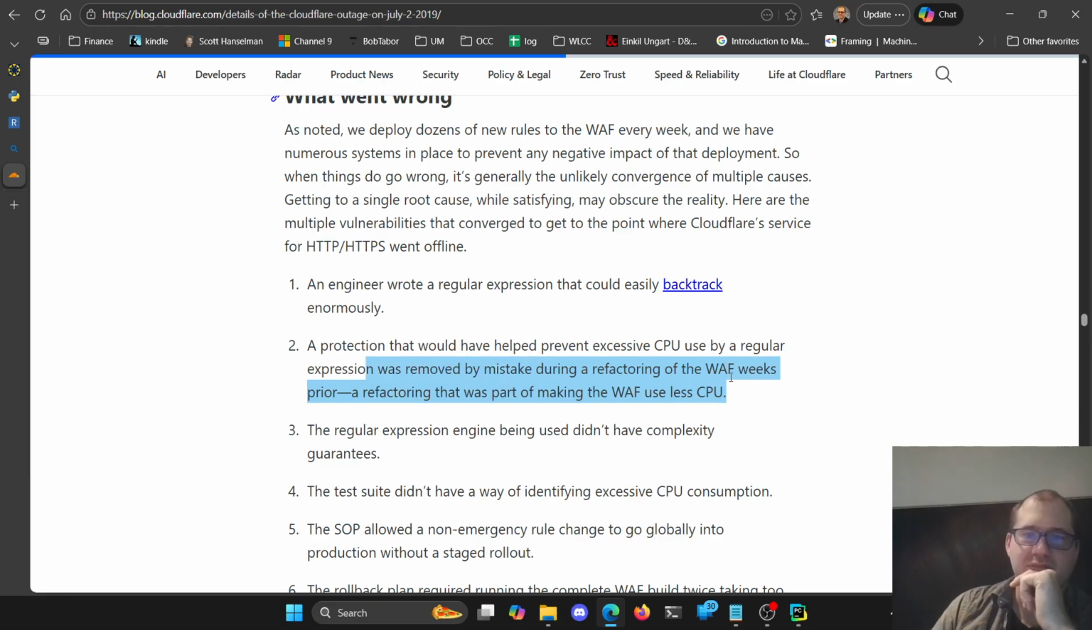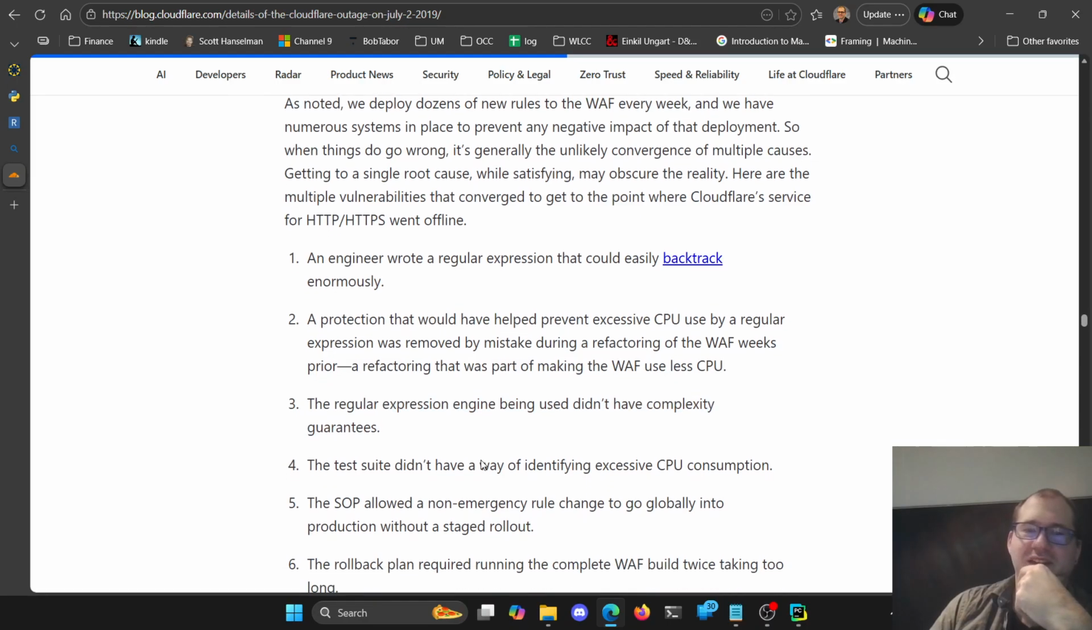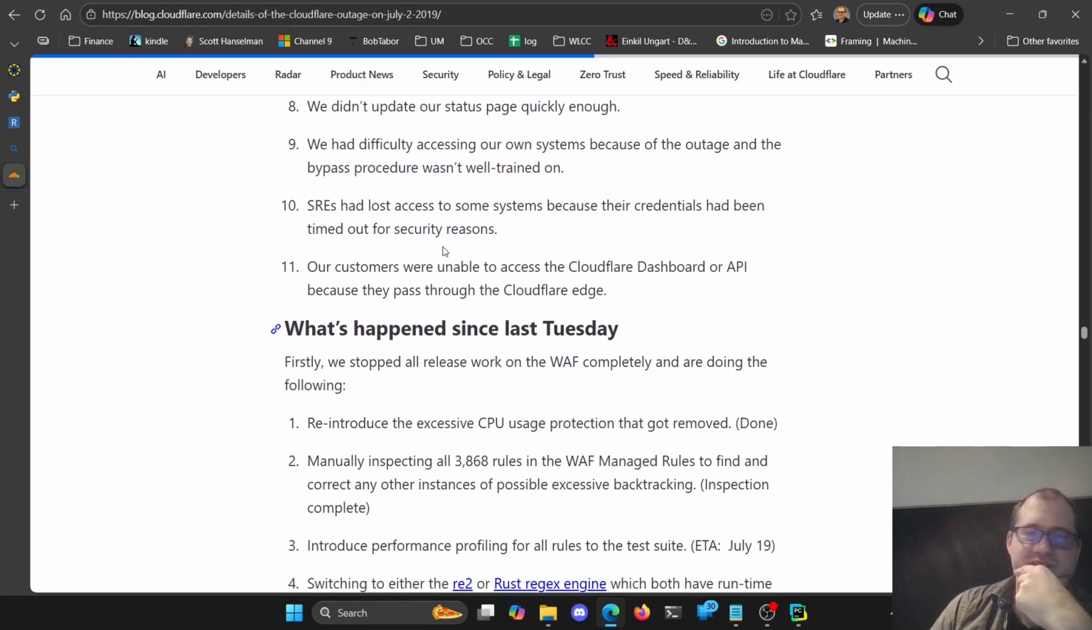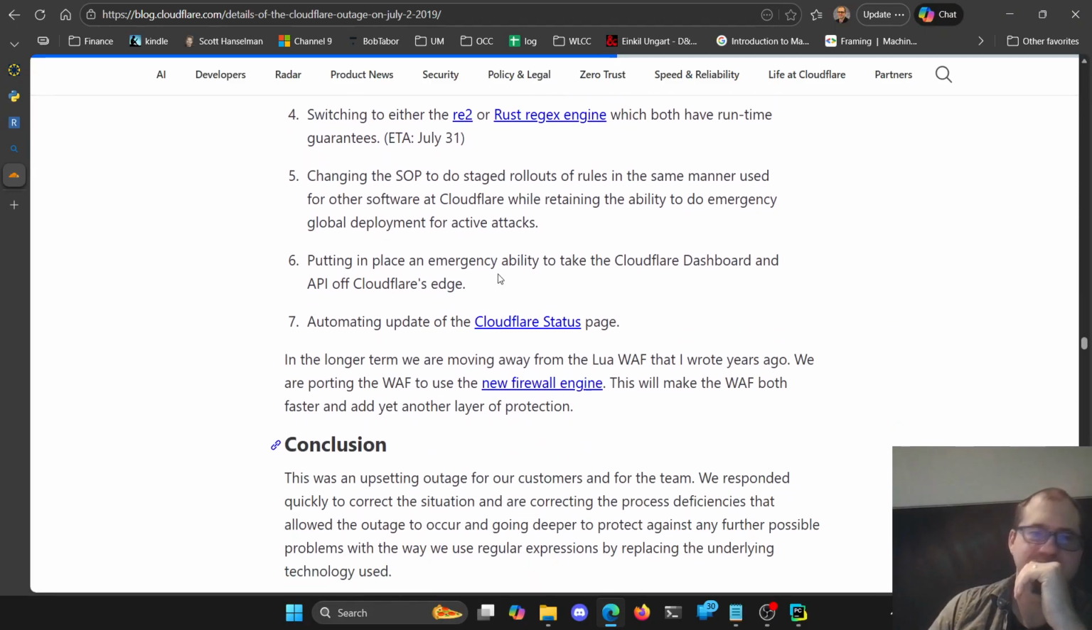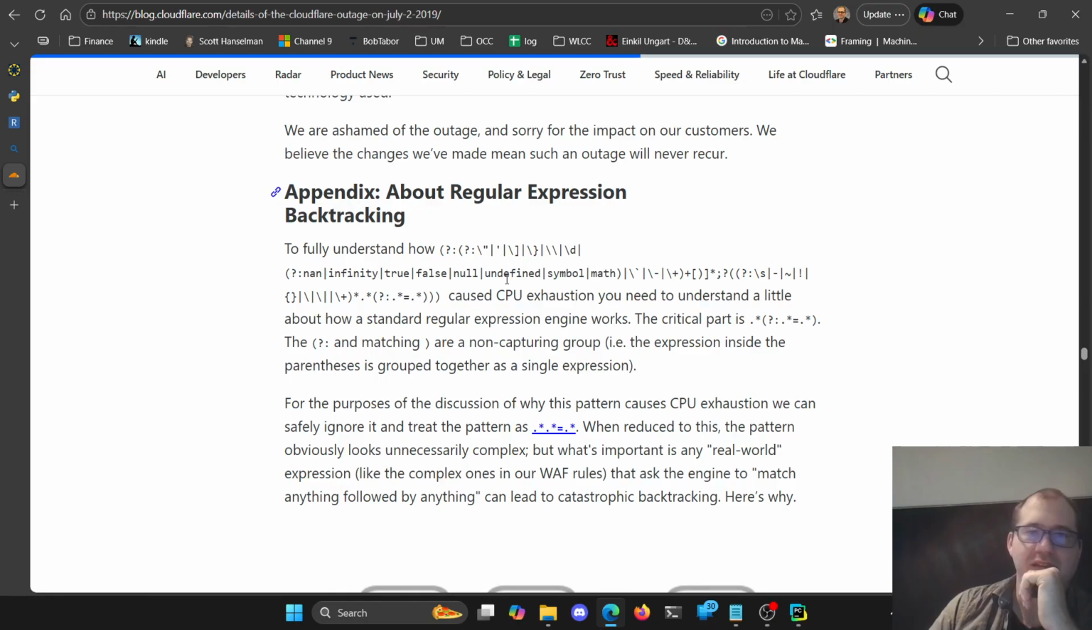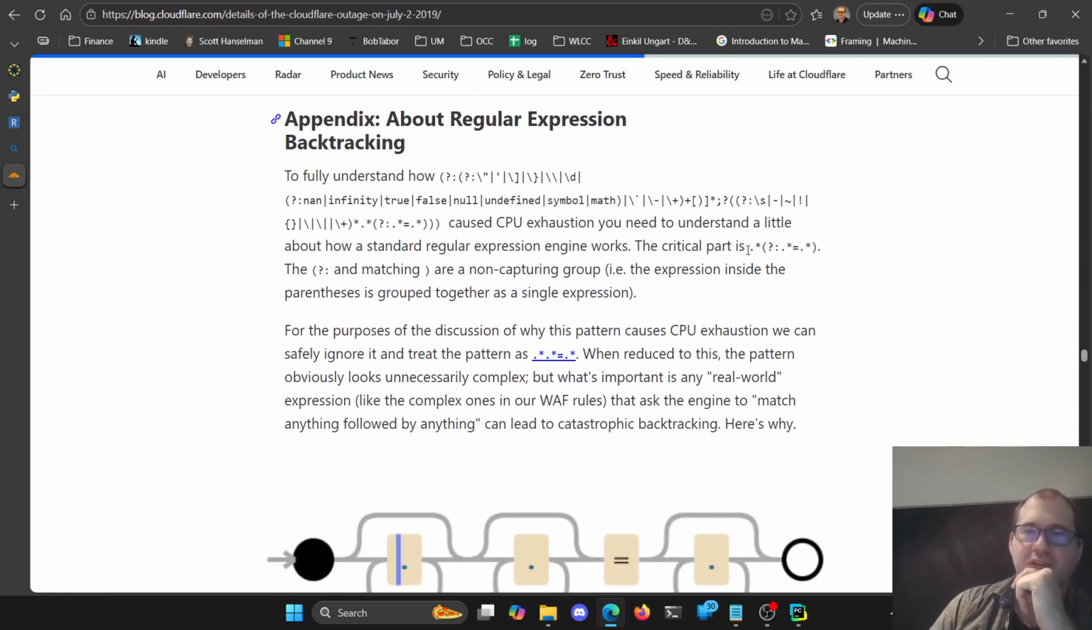Didn't have complexity guarantees, didn't stop their CPU consumption. Using other libraries, here you go. So you can use a better library with runtime guarantees so it doesn't just backtrack forever. This one here.